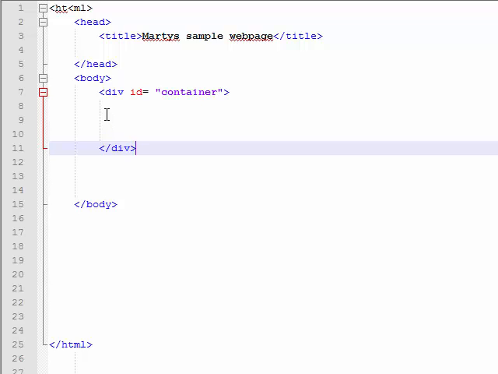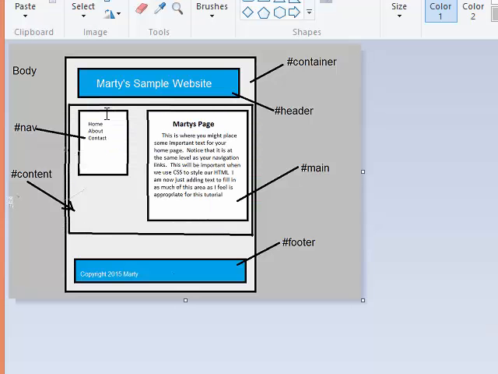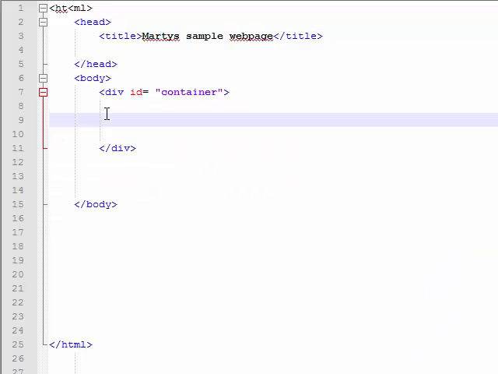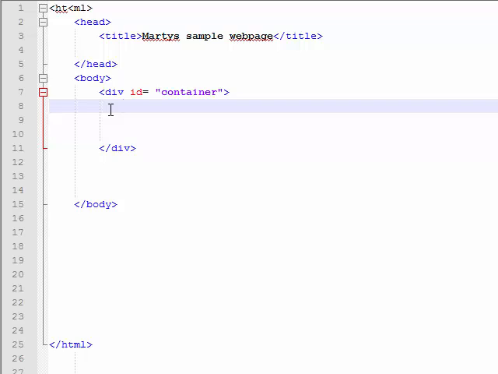So I've got that div container. What's going on inside the container? Well, I think the first thing is a header, right? There's a header, there's a content. Within the content, there's a nav and a main. And then at the bottom of that container, I've got a footer. So let's go ahead and do what I need to do. So the first thing I've got is a header. So I'm going to go ahead and tab.